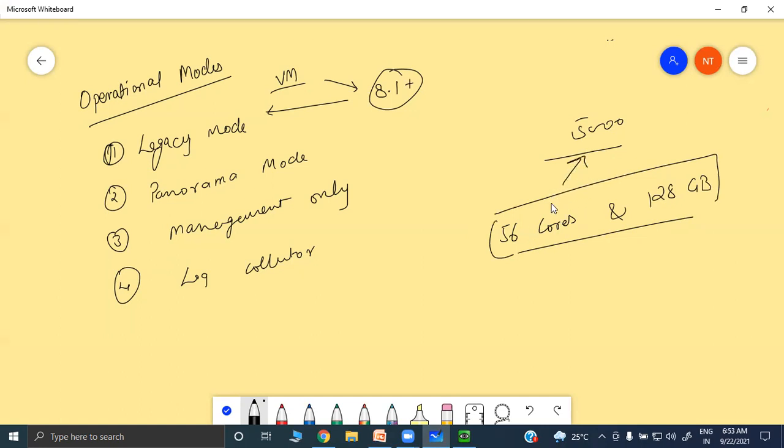And your operational mode must be manager only. It cannot be anything else, right? It is recommended to enable use Panorama data for predefined reports, because otherwise it will crash your Panorama. We have predefined templates which we will use to generate the reports, so that we can reduce the heavy resource utilization on this particular box, because you are going to manage up to 5,000 devices.